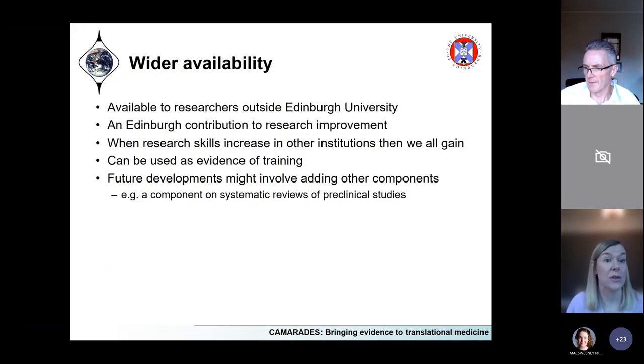We have made this course not just available to researchers at the University of Edinburgh, but we have also made it widely available because we believe that when research skills increase in other institutions, we'll all gain. So this includes the skills that they'll bring when they come and join our institution, but also when we're working to build on other research findings, we want to help ensure that these are true results. So by increasing study rigor, we can do that.